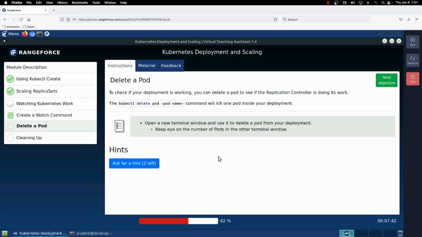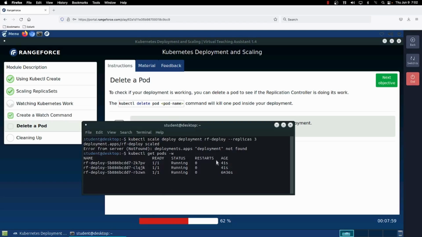Delete a pod. Check if your deployment is working. You can delete a pod and see if the replication controller is doing its work. The kubectl delete pod name command will delete one pod inside of your deployment. Open a new terminal window and use it to delete a pod from your deployment. Keep an eye on the number of pods in the other terminal window.